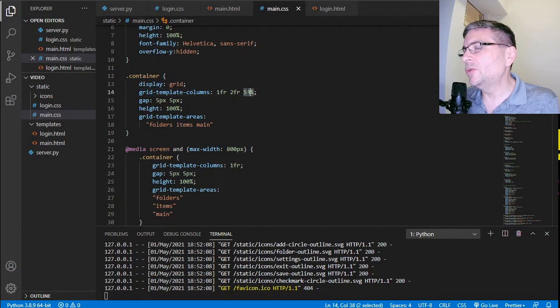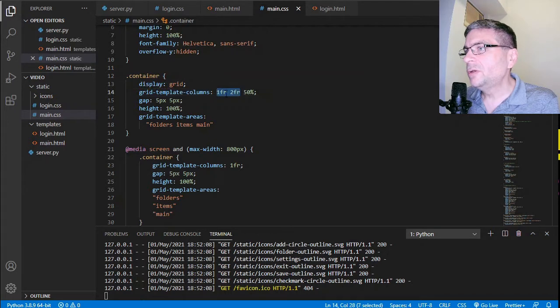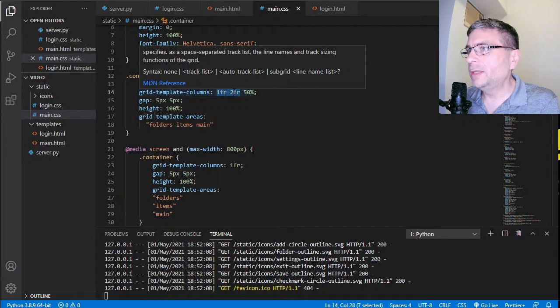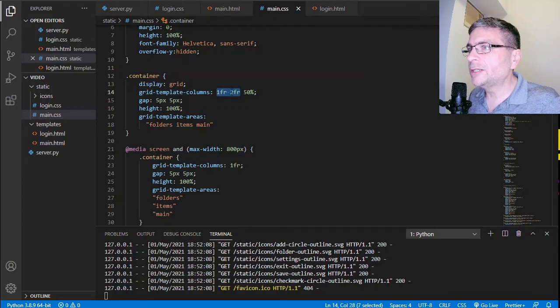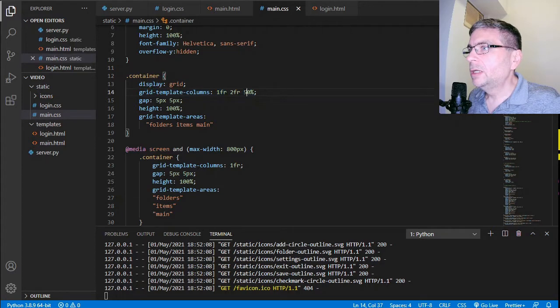So basically this is saying I want the main section to take up 50% of the page, and then whatever is left, 1 of the 3 fractions can go to the folder, and then 2 of the 3 fractions can go to the item summary column. All right, so basically 1/3 of the remainder, 2/3 of the remainder. A gap between my columns, I want this to take up full 100% of the height. And so then here I define my grid template areas. So this is all called CSS grid. And that's what you're wanting to Google when you're wanting to figure this out.